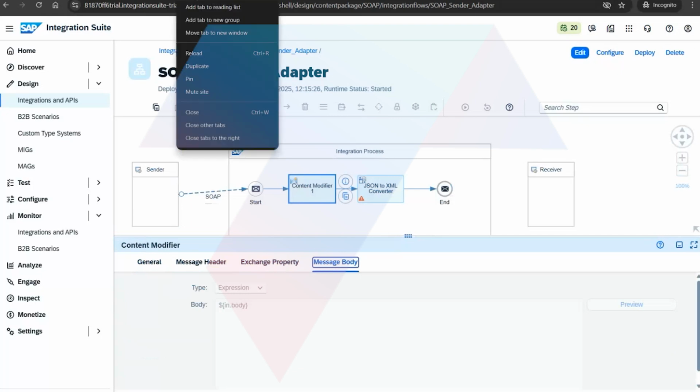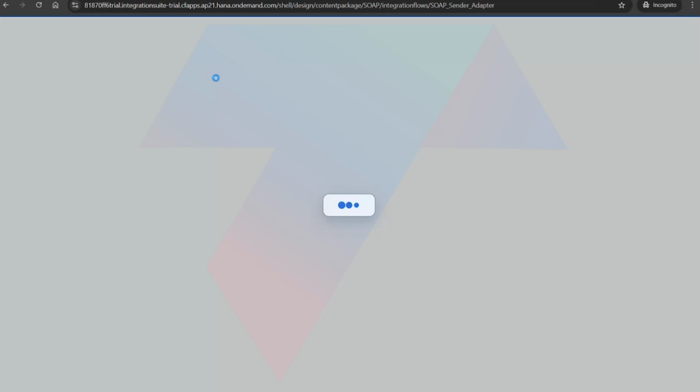How will we test? For HTTPS we use Postman, right? For the SOAP sender adapter, we will always be using SoapUI. This is also a tool like Postman, but just for SOAP services. For OData and REST web services, we'll use Postman. For SOAP we will use SoapUI.